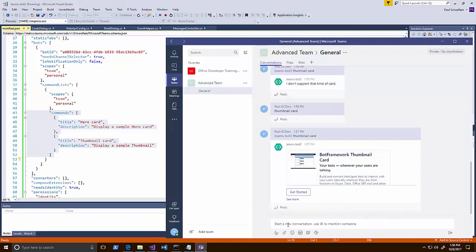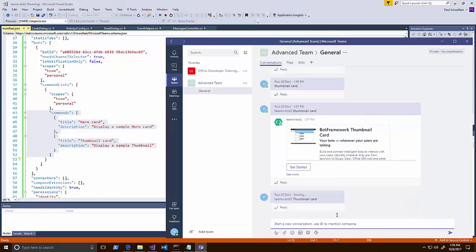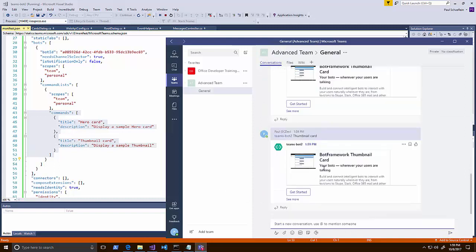However, if I come back in now to the conversation and I do @teams, as soon as I invoke and choose @teamsbot, it says, what can I say? And if I choose this, you'll see it says I can say hero card or thumbnail card. And when I click on this, it will actually inject the correct string for me. And if I look here in my command list, I have the description and a title. And this title is actually what's injected into the card. So now when I go through and run this, I get thumbnail card, I see my thumbnail, and I don't have to worry about misspelling.